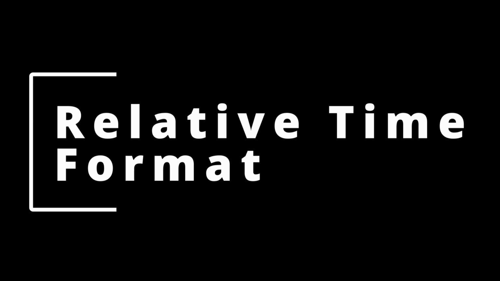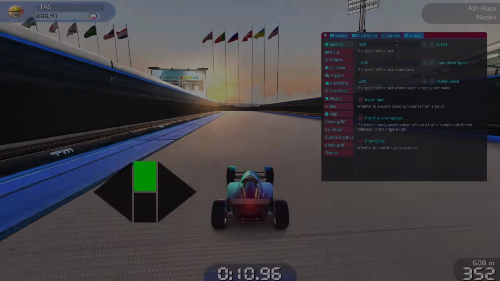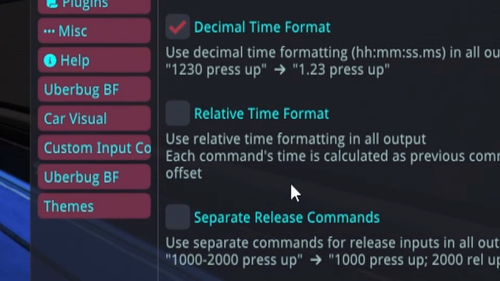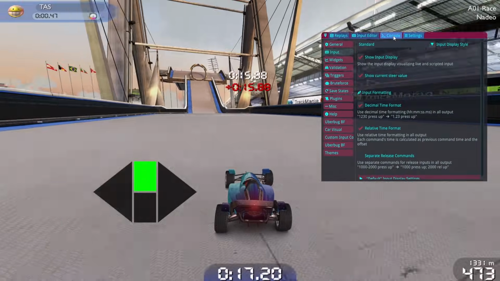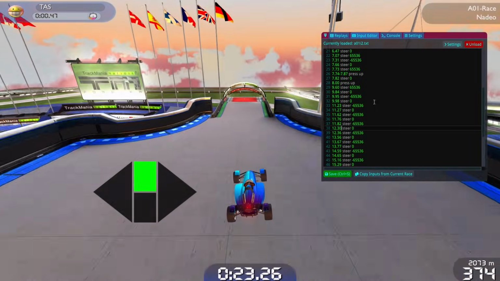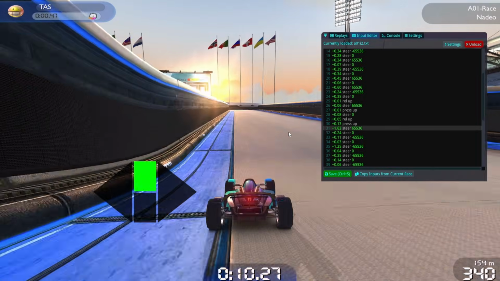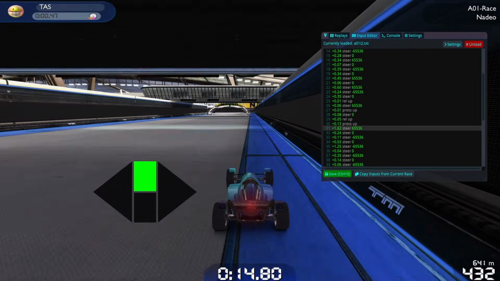Relative time format. This allows you to very quickly change and offset many inputs at the same time without manually adjusting every steer line command. This can also be used to fill in lap races, where you can respawn and do the same inputs from the beginning.